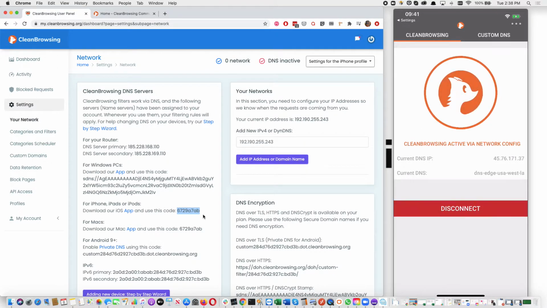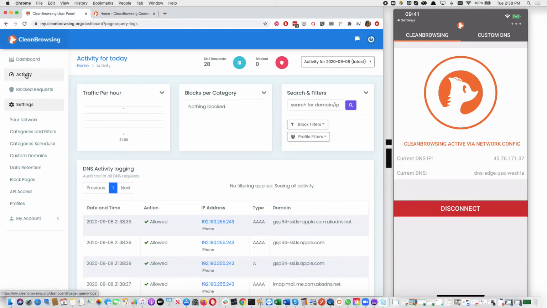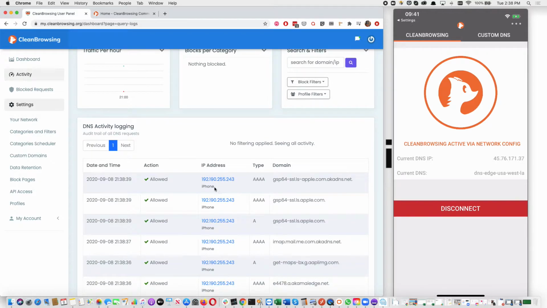And now you're going to see CleanBrowsing has now been activated. And if you just give it a little bit of time, this DNS inactive should switch. And you should start seeing all the activity. And there you go. I'm now activated. And if you look, all the requests coming through are actually coming from the iPhone profile. And that's it. That's all you need to do.